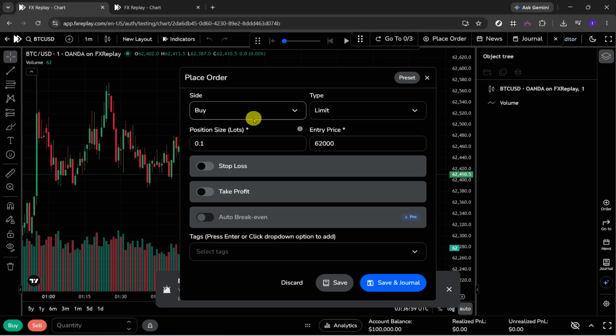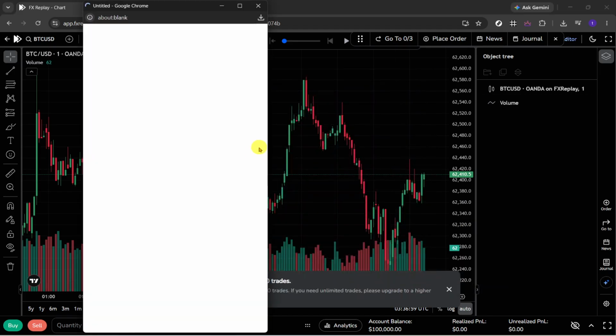Next, enter a sample position size in lots. This tells the platform how large the trade is. If you're practicing, you can use a sample value that matches your usual risk model or testing approach. Once everything is filled in, click Save in Journal. This final step records the trade and adds it to your journal so you can review it later.